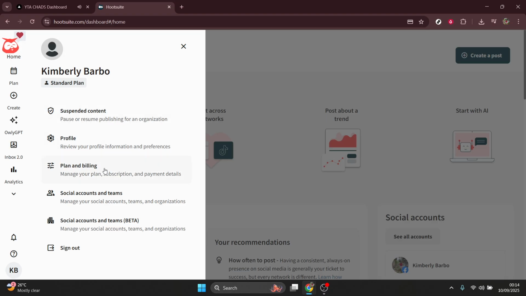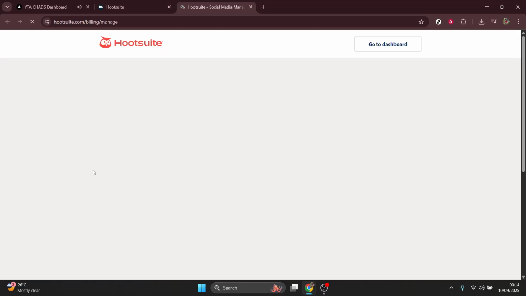Next, you'll need to access the account settings. Look to the top right corner of your Hootsuite dashboard where you'll find your profile icon. Click it, and a drop-down menu will appear. Within this menu, select Account and Settings, or simply Settings. This will take you to a page where you can manage various aspects of your account.